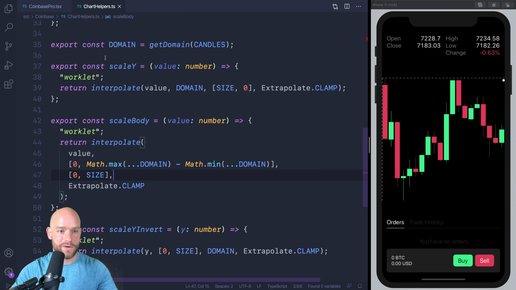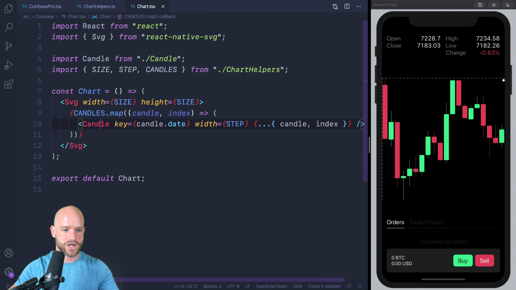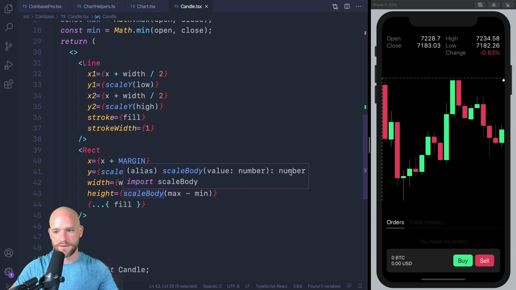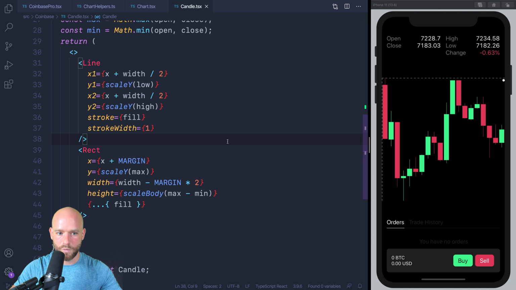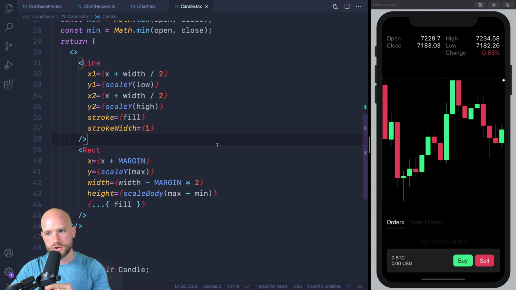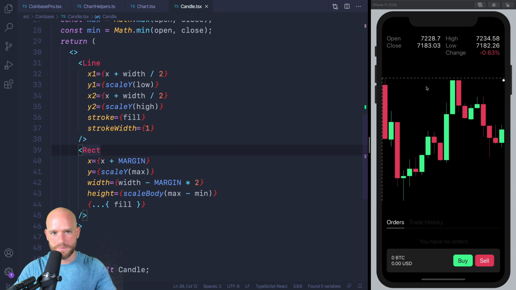And so actually we're already using these functions on the JavaScript thread to display this graph here. So it should be in chart. We use scaleY and scaleBody to display the graph here. So we have the line and the body of the candle, which is a rectangle. But what is cool is that, because these are worklets, we can also use these functions on the UI thread if we need it for our animations.